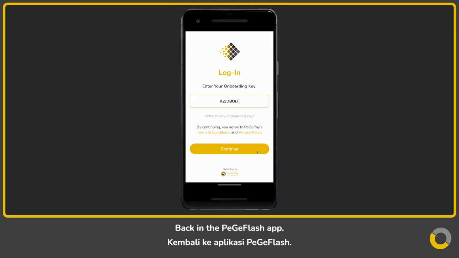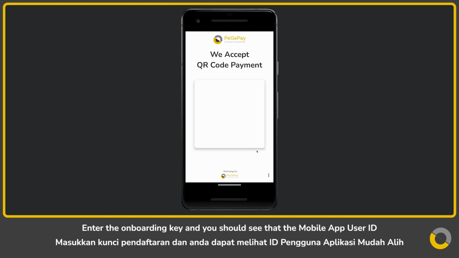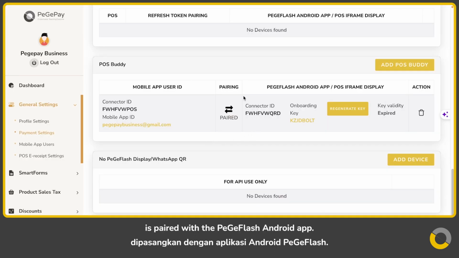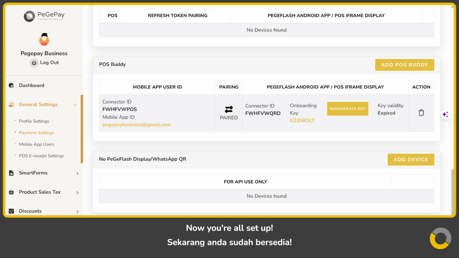Back in the PeGeFlash app, enter the onboarding key, and you should see that the mobile app user ID is paired with the PeGeFlash Android app. Now you're all set up.